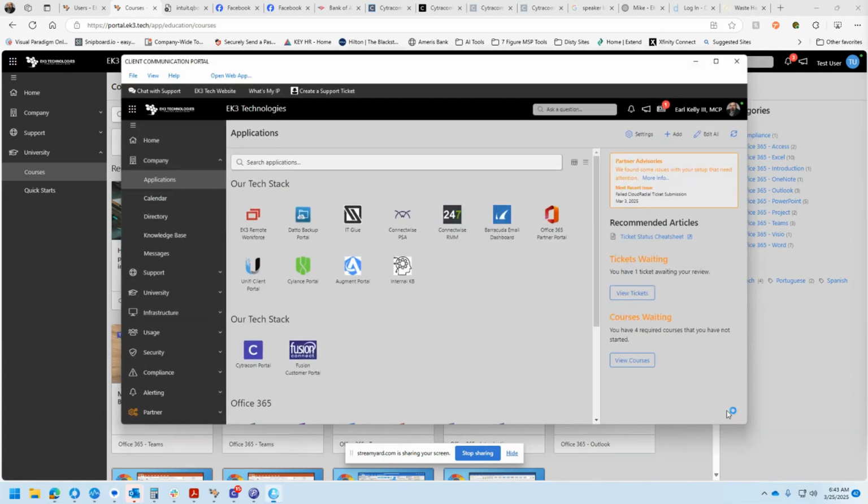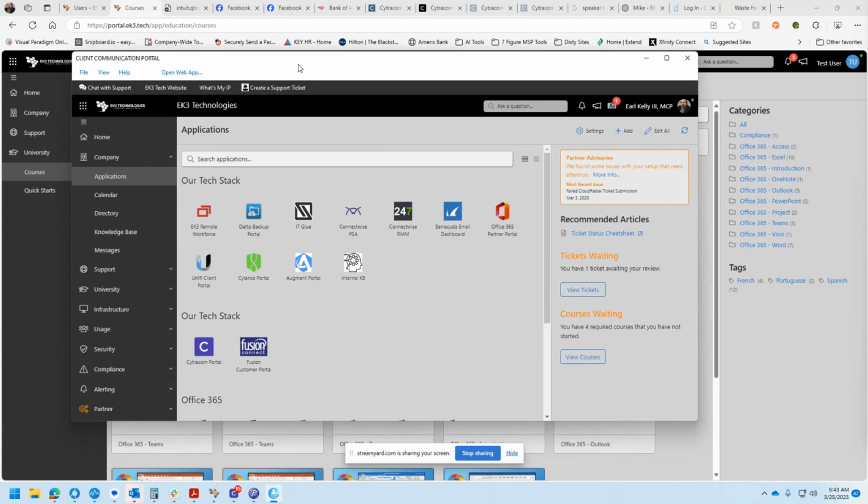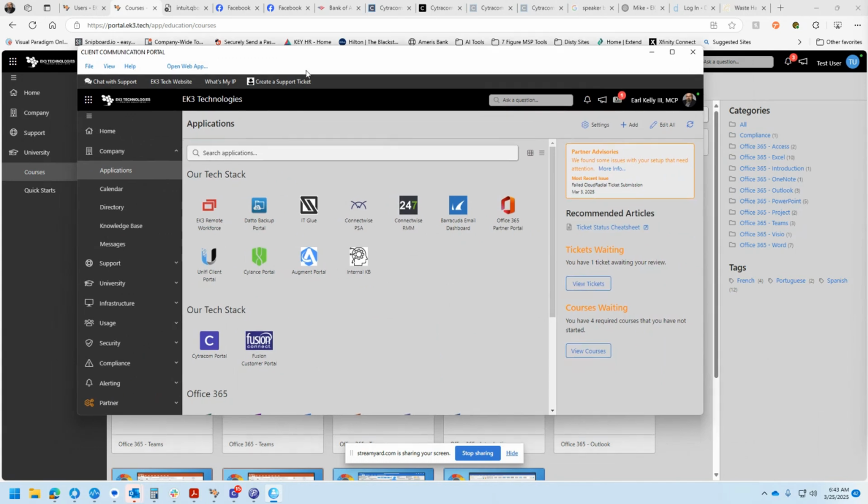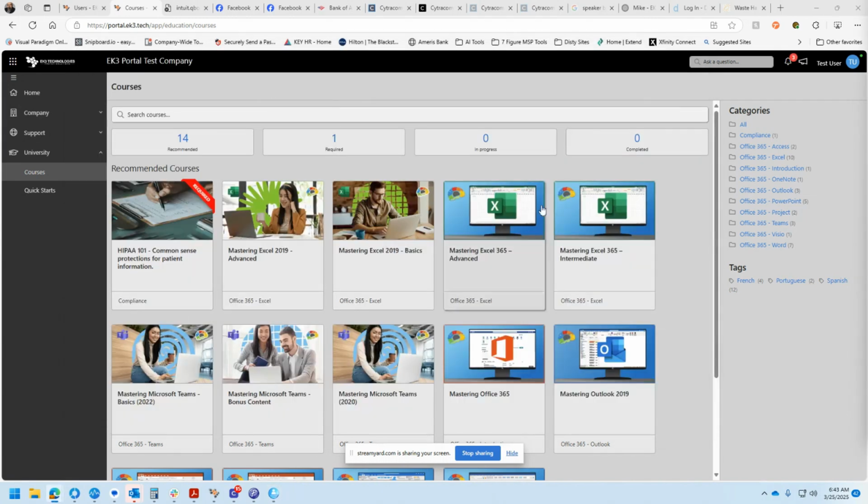So by opening the portal, you get your own application that is the EK3 Technologies Communication Portal. What I'm looking at are all the things that I use on the daily. But here I can create a support ticket the same as I normally could. I could also chat with the EK3 Technology support. I can go to the website, and my favorite is I can see what my IP address is in a program called IP Chicken.